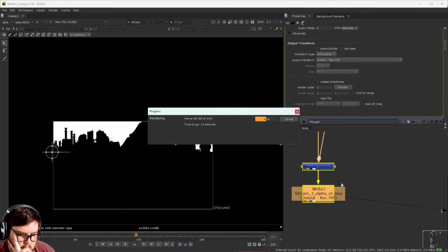This is also something that you might be asked if you're in the client world, is to deliver alphas for color. So this is kind of behind the scenes of what that process might look like.